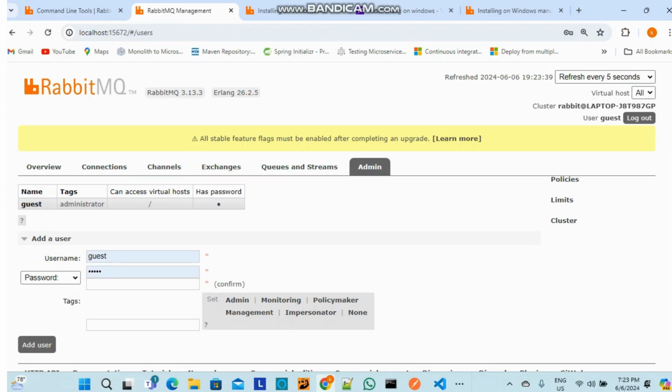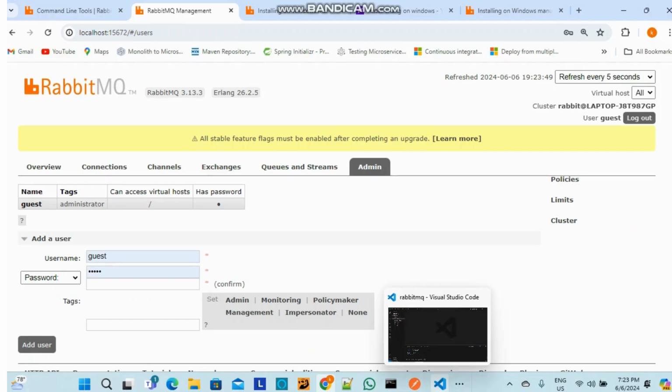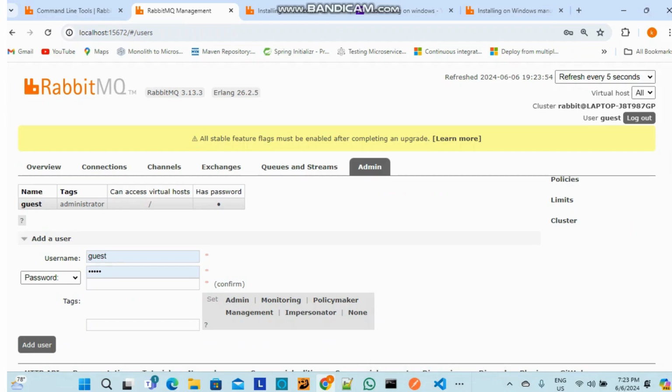Now, for publishing the message I used Node.js, and for receiving the message, I mean subscribing or consuming the message, I used the Java technology stack. For publishing, I use the Node.js technology stack. To install Node.js, we install it directly, and then we use Visual Studio for Node.js debugging and testing purposes.